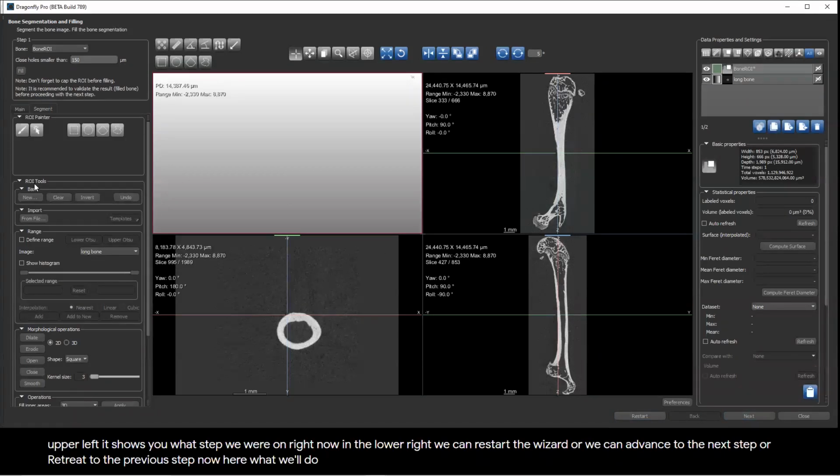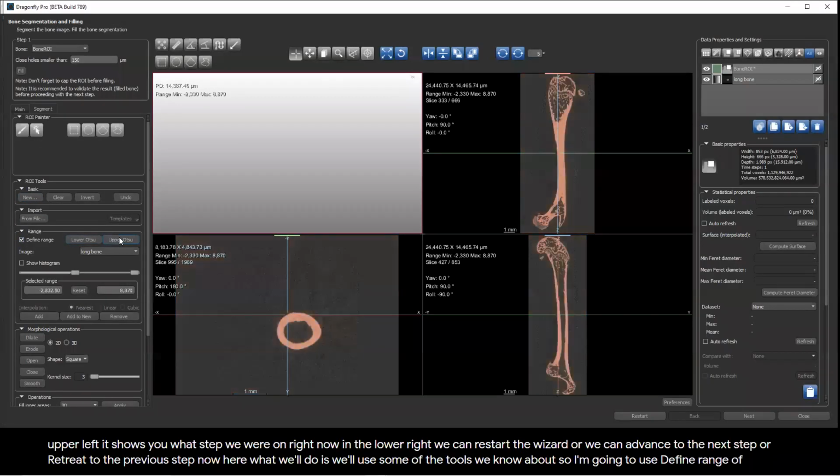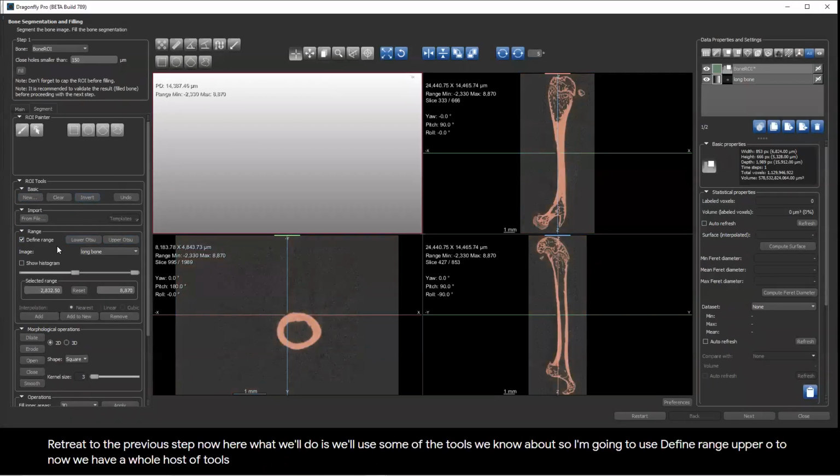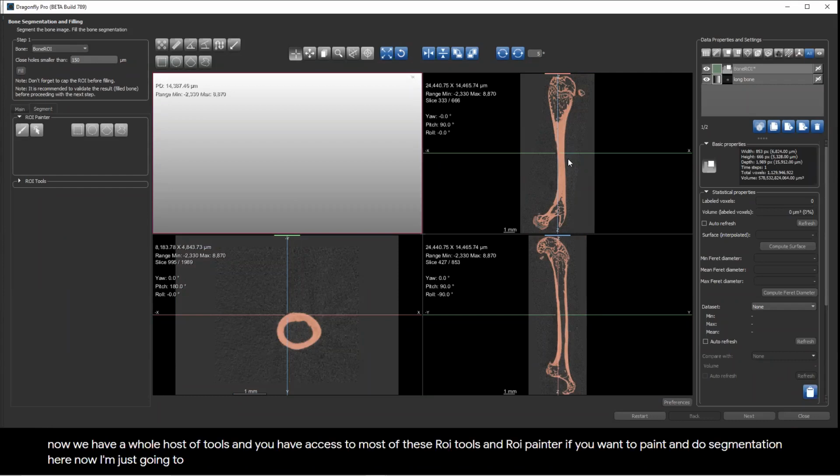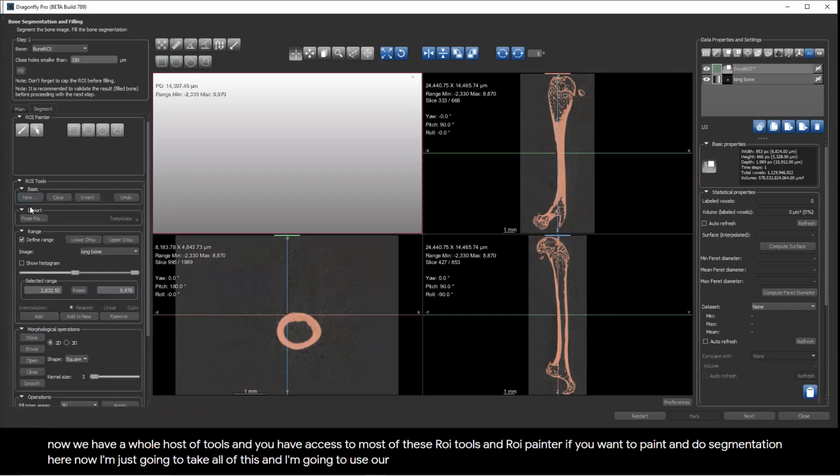Now, here we'll use some of the tools we know about. So I'm going to use define range, upper Otsu. Now, we have a whole host of tools, and you have access to most of these ROI tools and ROI Painter if you want to paint and do segmentation here. I'm just going to take all of this, use ROI tools, and add it to the selected bone ROI. That was the first part of step 1.